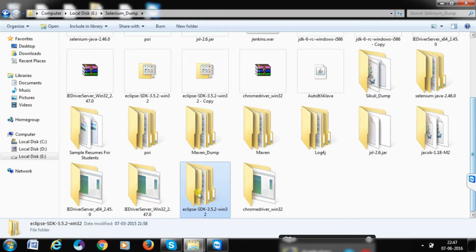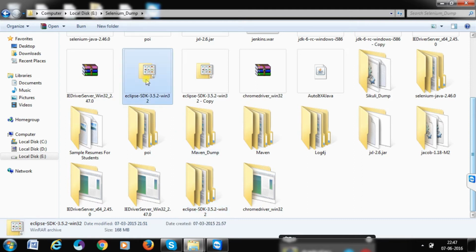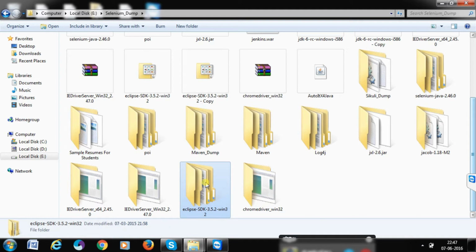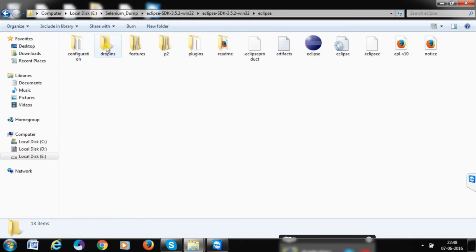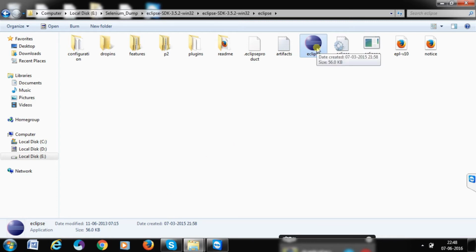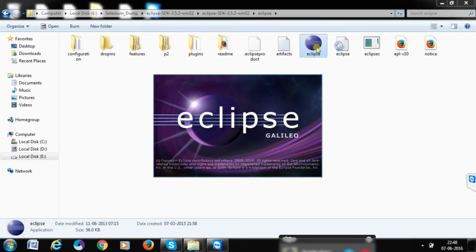Once again, whenever you download Eclipse, it will be downloaded in zip format. This zip file, you need to extract, and it creates one Eclipse folder. Double click this folder, and the Eclipse folder will come, double click again. Now here you can find a lot of files. Among these files, this is the Eclipse exe file, and this is the Eclipse symbol. Now you can just double click that Eclipse to launch it. Whenever we double click, Eclipse will start launching.